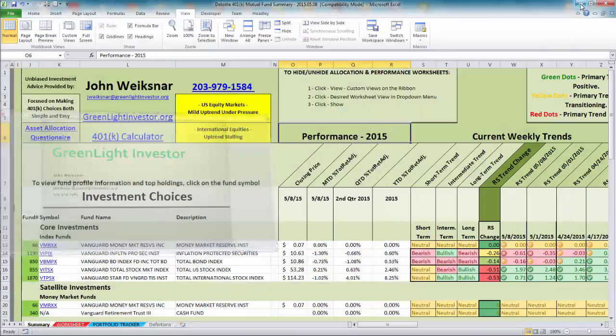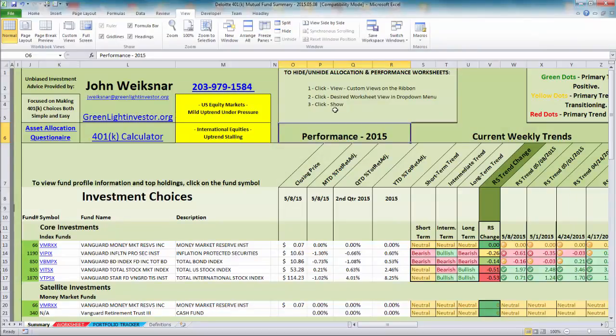All right, let's go ahead and go right into our worksheet. Each week we update this worksheet and we'll show the investment choices available to you on the left side. The column headers are the fund number, the symbol for each fund, the fund name, and a description of the fund.